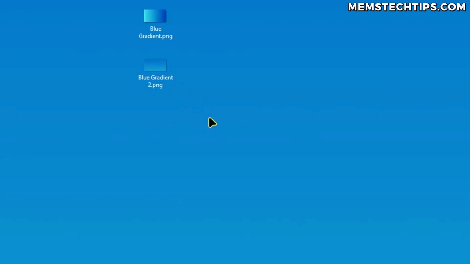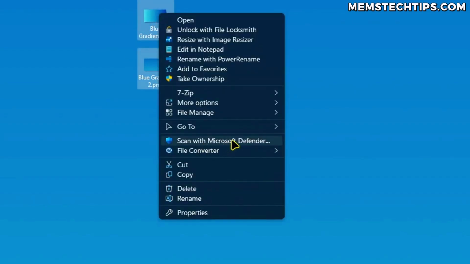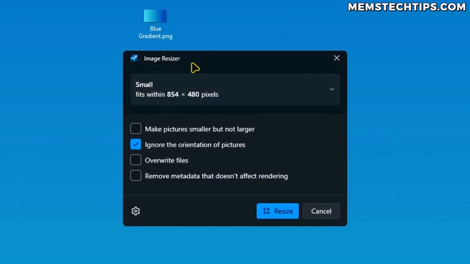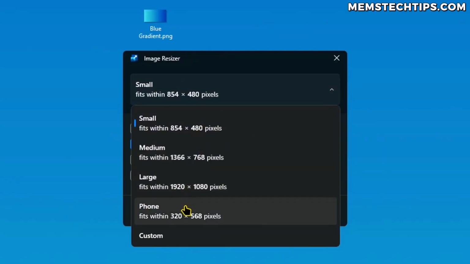So let's just say, for example, that we've got these 2 blue gradient images here. I can select both of them or only one of them, but if they're selected and I right click on them and I then go to resize with image resizer, if I click on that option, it's going to prompt me, how do I want to resize them? Do I want to make them smaller, medium, large, or for a phone? Or you can even enter custom dimensions. For this example, let's just make it small.